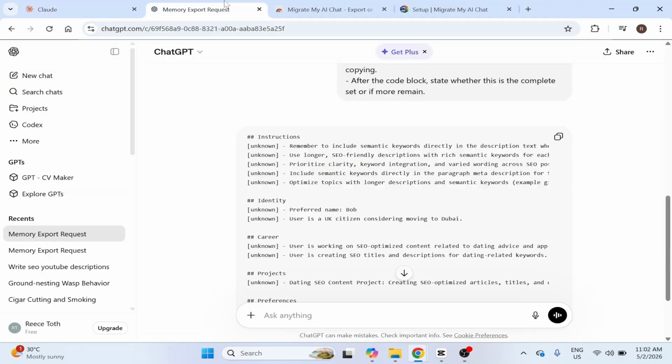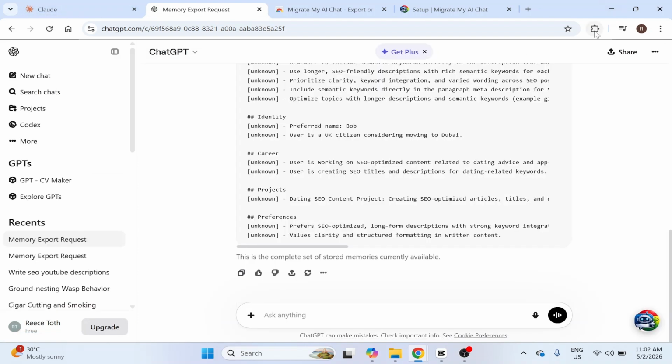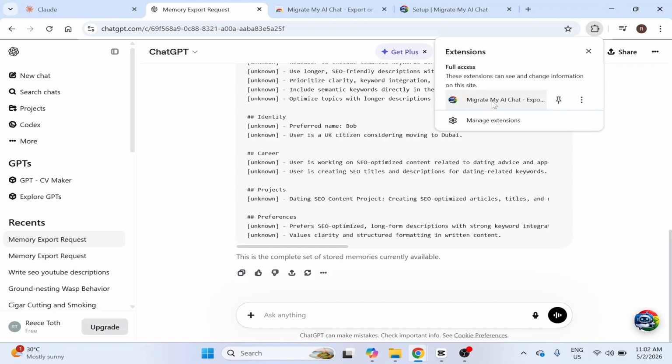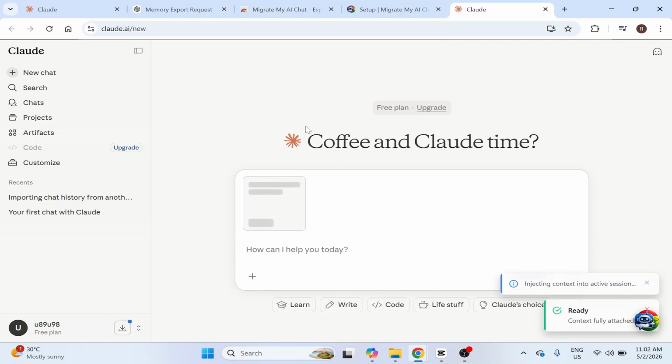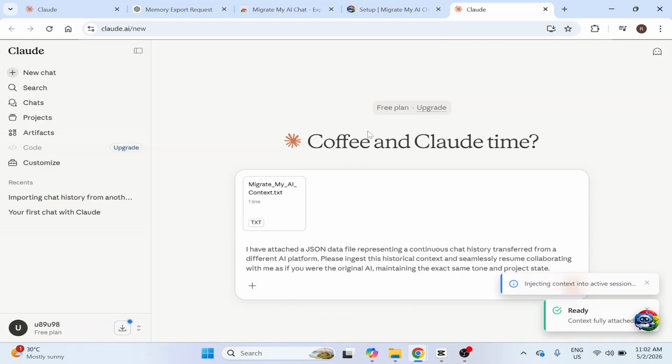So once you've done this, you can head back over to ChatGPT and open up the chat that you want to copy. You'll then need to refresh the page like so and click on the extension toolbar and select Migrate My Chat. It will then say Continue on, click on Claude, and it should now export this chat over to the Claude app.